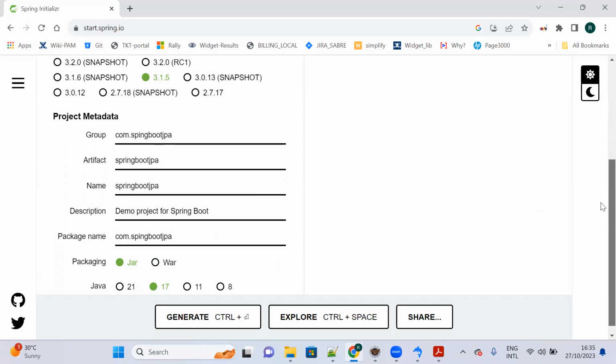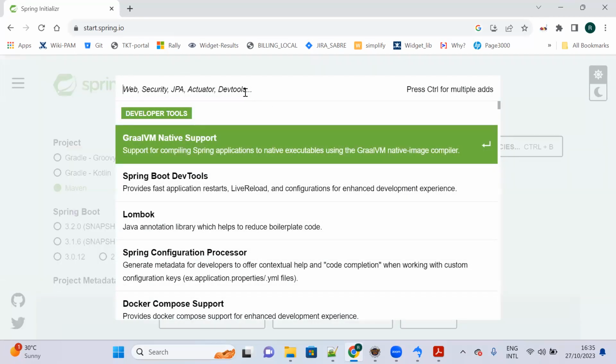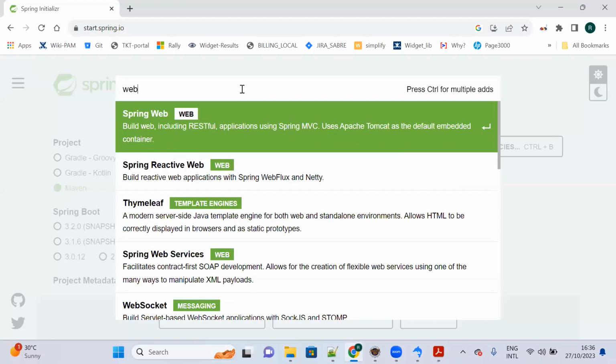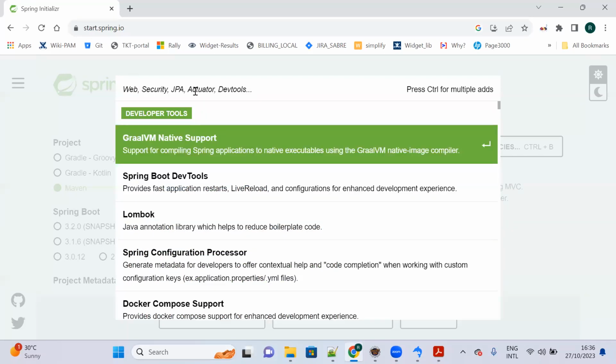Now we need to add the dependencies, right? First we are going to create web services. We haven't started a web application yet. So far we are going to create RESTful APIs. So let me add the Spring Web module to the dependencies. What the web module dependency will do is that we can create web applications as well as RESTful APIs.